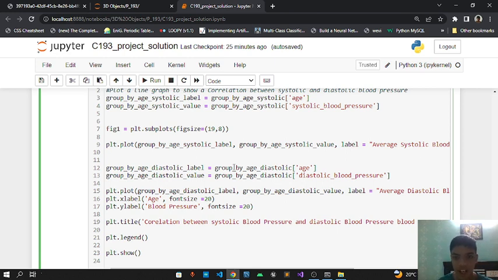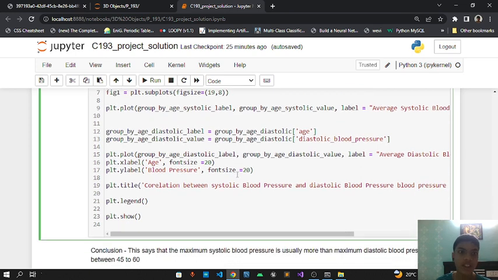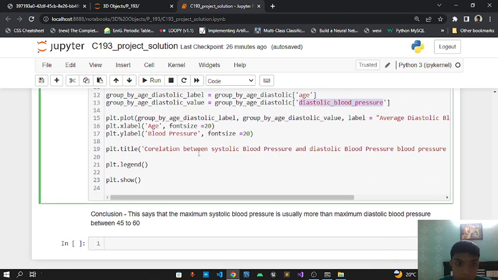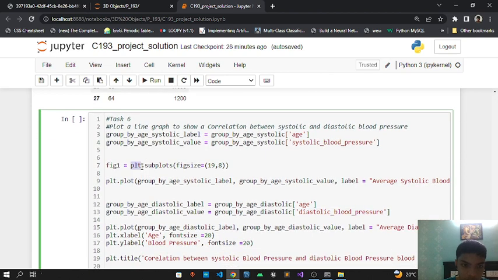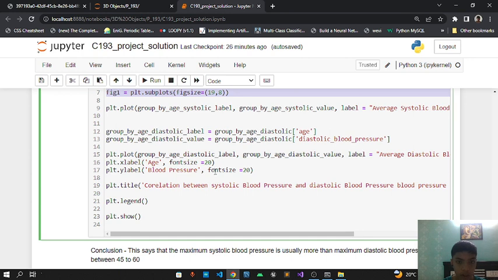So I've seen that. It follows a distinctive rule, and we are doing the same thing for group by diastolic. So instead of systolic we are taking from diastolic age, and here again we are taking the diastolic blood pressure, and we are plotting it here. So you might think, how are you plotting two graphs? We are using something which is subplots here. So we have to remember that we are using subplots, so it helps us to plot two graphs here.